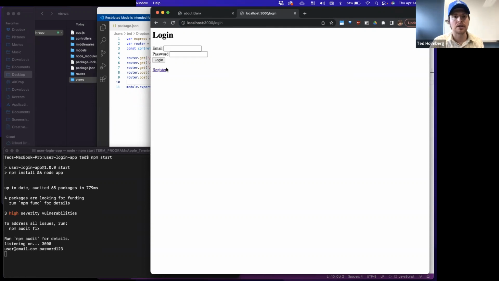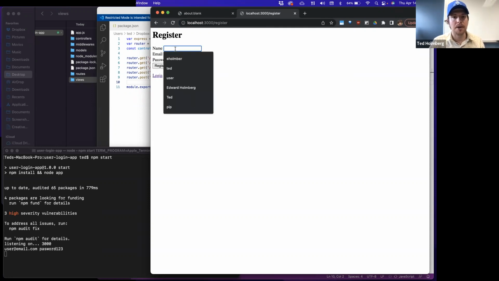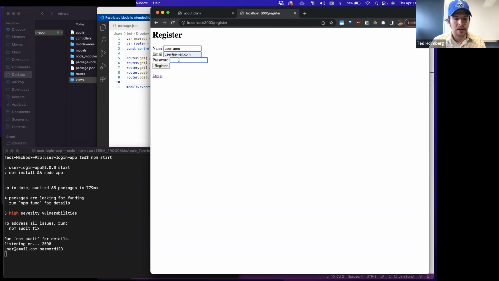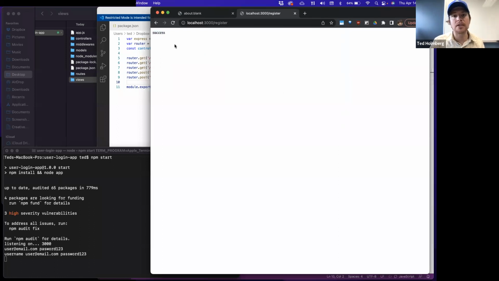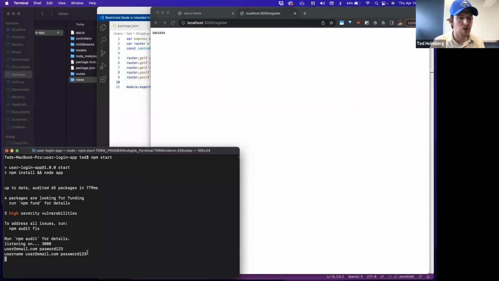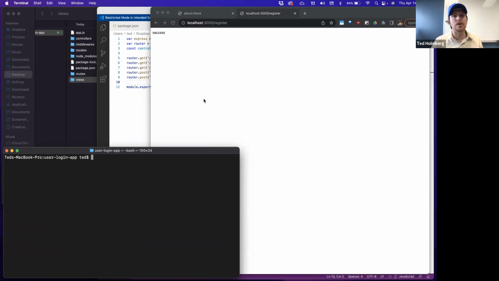Let's go to register. Let's type in user name. Let's go to user@email and let's do password 123. Let's click register, which is going to submit. Here we see we got a success message sent here. And in my console log, we see I got username was the name, email, user@email.com, and password 123. Excellent. Let's clear that. So now we know that we're actually delivering data from the client to the server side.